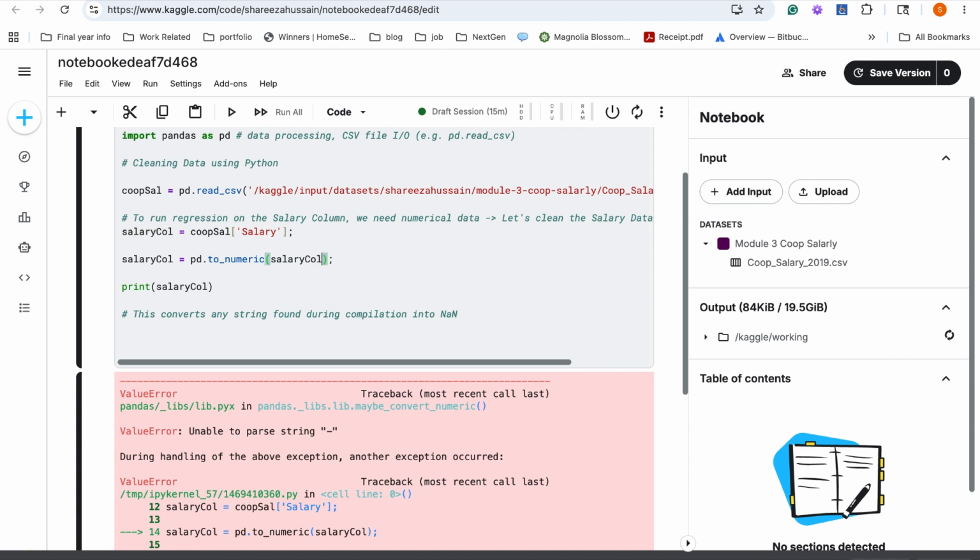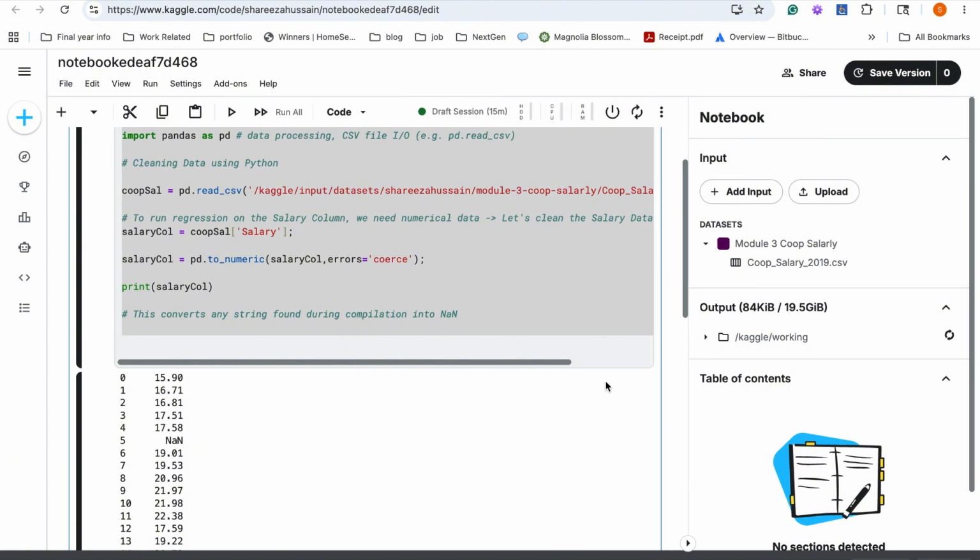To handle this, all we need is this piece of code, which basically defines the type of error that we're handling in this case. Now if I run this, the error is not there anymore. You can see all the strings that were identified were converted into none. So now we have actually cleaned this column.